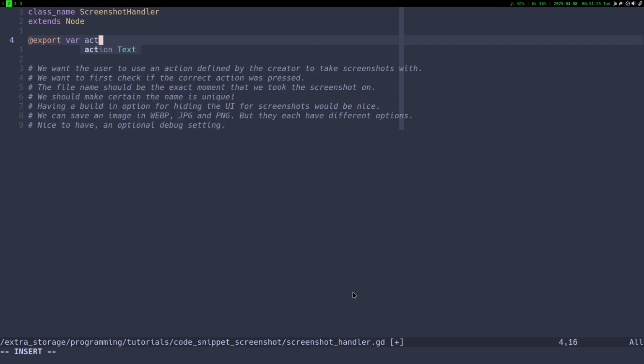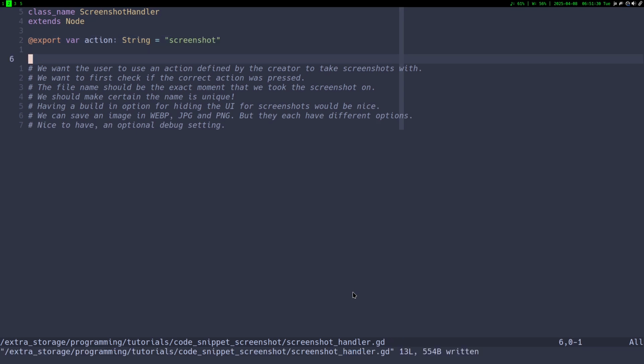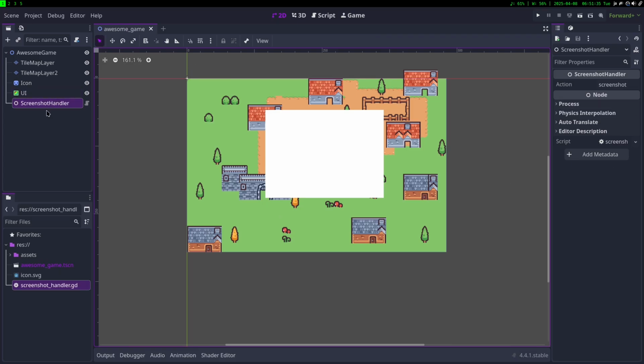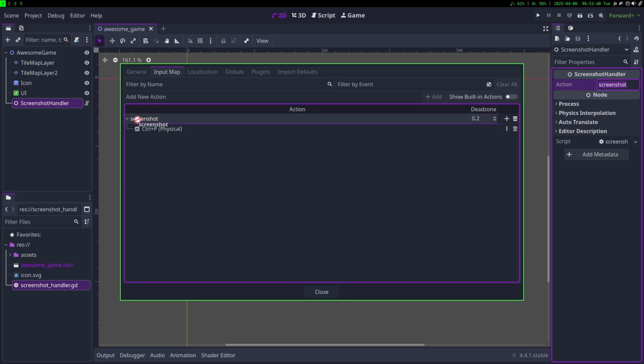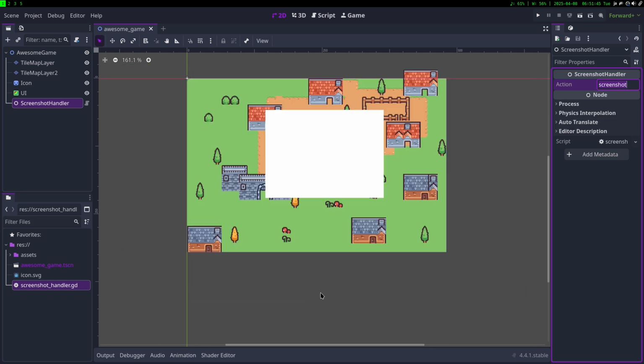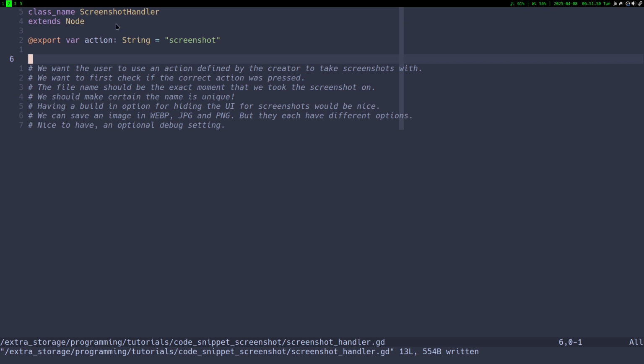Export var action, it's a string, and screenshot. So now if you go in here, you can add this node to any scene and you can change the action. You will need to make certain that it's exactly the same word as here, the same action name. I don't think there's an export way of getting all the actions, but yeah, this works. Just be careful when you type in the name.